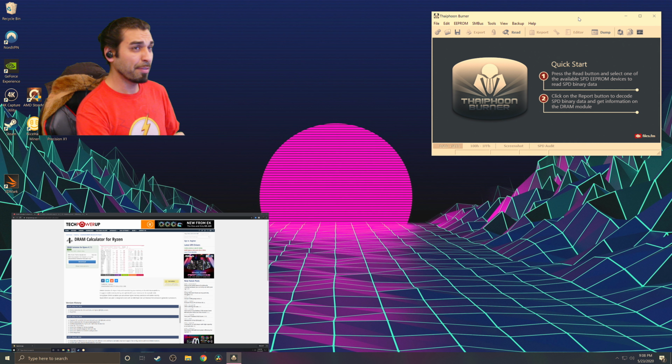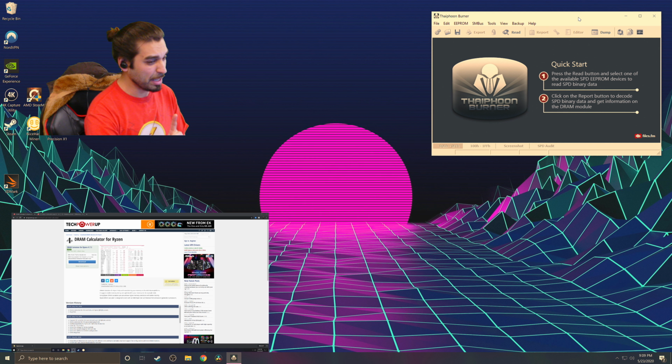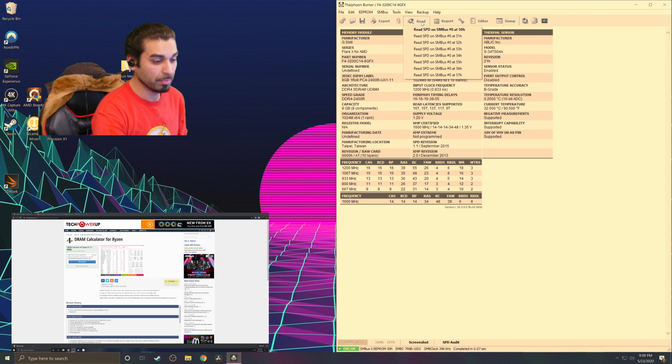Now, you're going to have to open up the Thaiphoon Burner. It's going to say it doesn't want to run. It's fine. It's just saying that it's messing with RAM. Make sure all your programs are shut down. You're going to have this very easy access point by just clicking read. As you can see, I already have it pulled up. You'll be selecting either one of these.